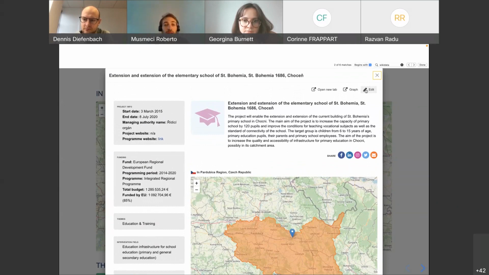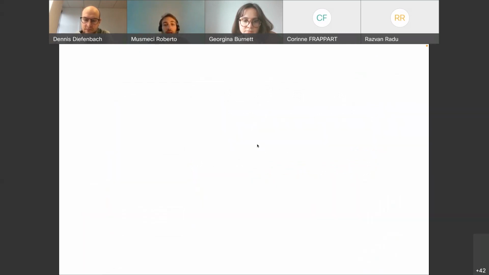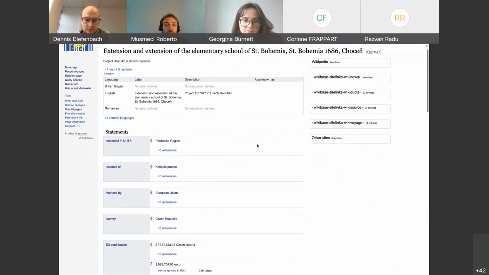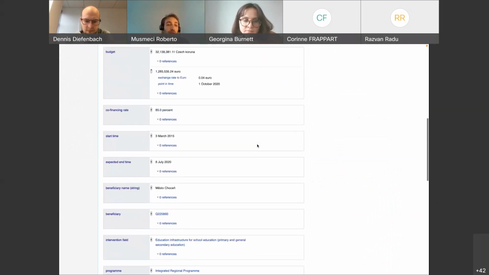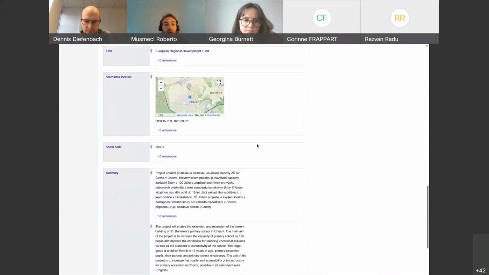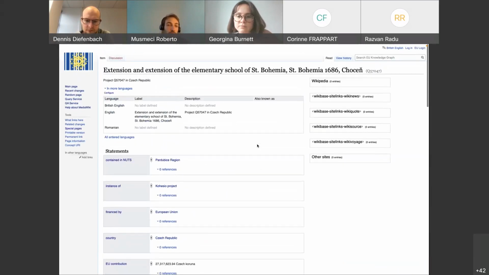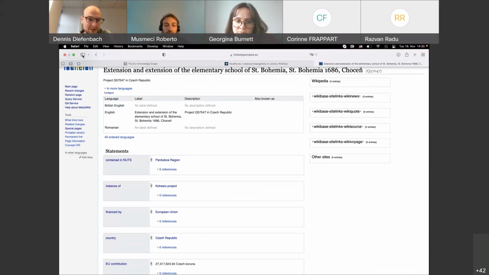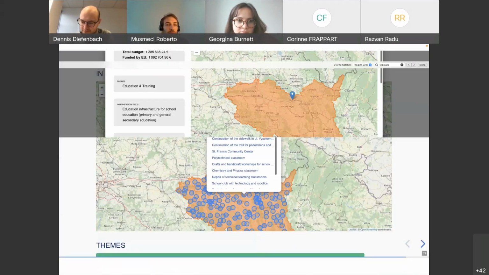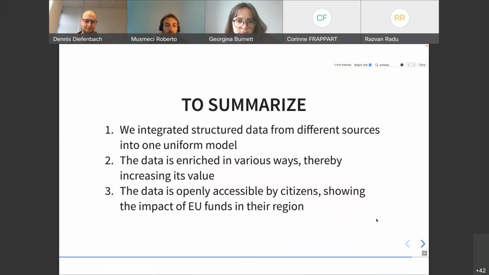And finally, if we click on edit, we can go back to the knowledge graph, and an authorized user can, for instance, modify and improve the summary and improve or even add more information. Okay, this is just to wrap up. If we can go to the next slide, yes.